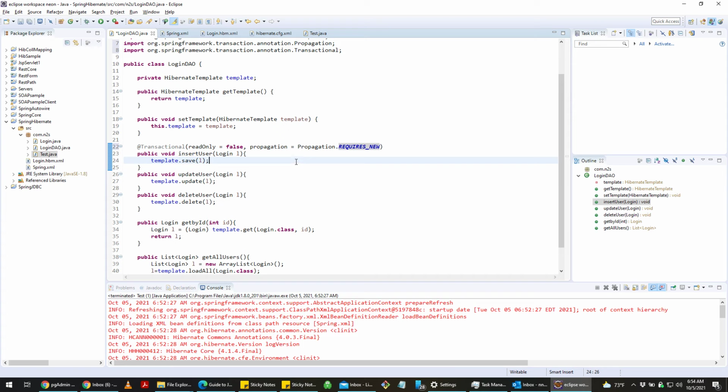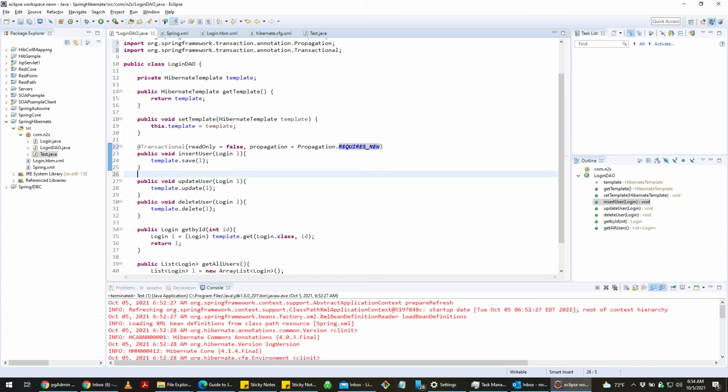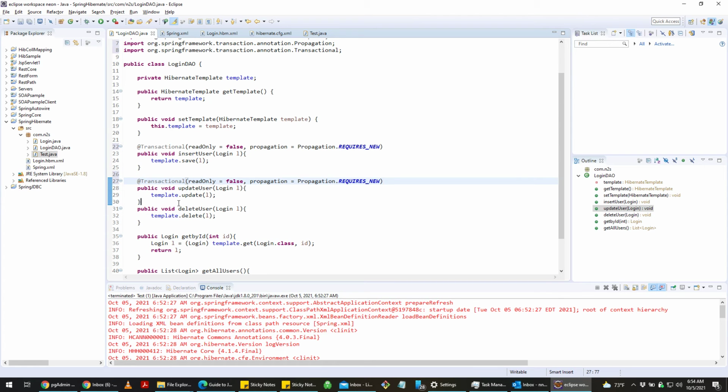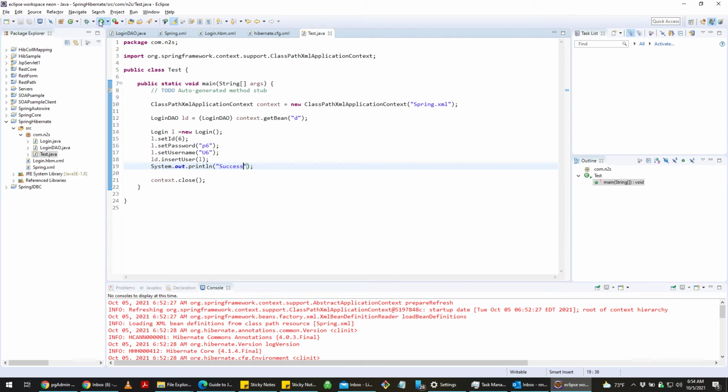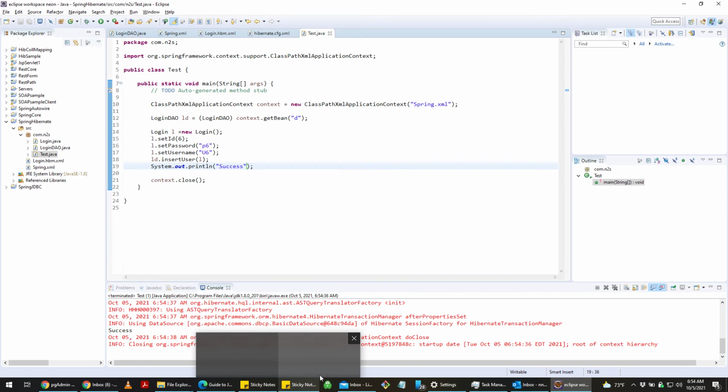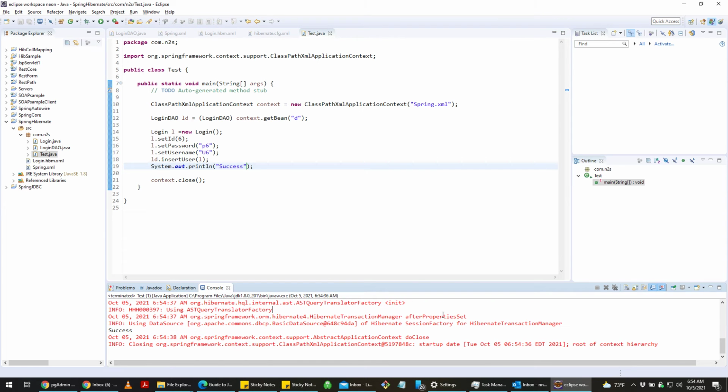Copy paste the annotation for rest of the two methods, update and delete also. For get by ID, get all users, we no need to have, because get by ID, get all users doesn't affect the table. You are just simply retrieving the information. But these three are actually affecting the table. Now go to Test.java and run it. Success. You can check the table records. It should get inserted.